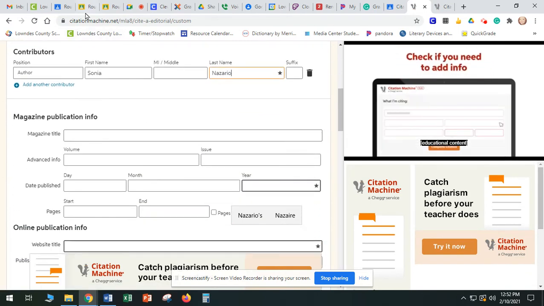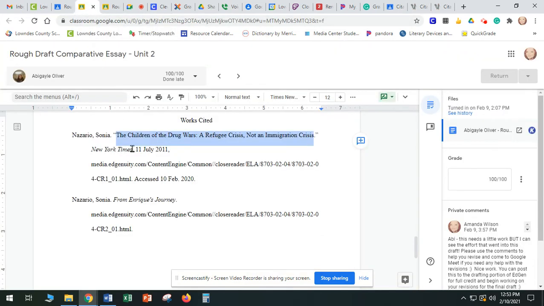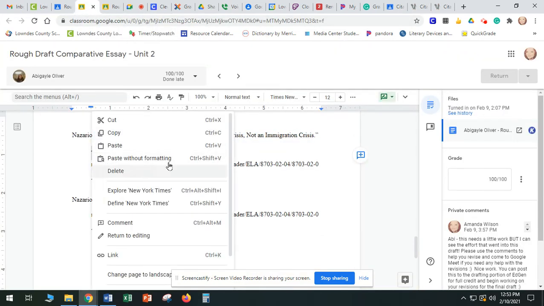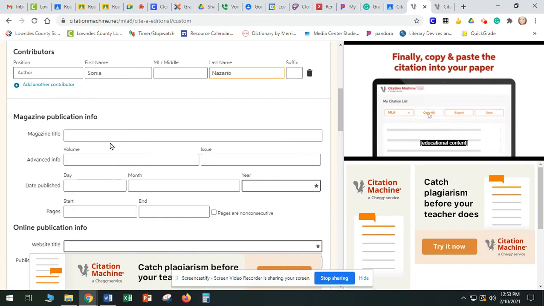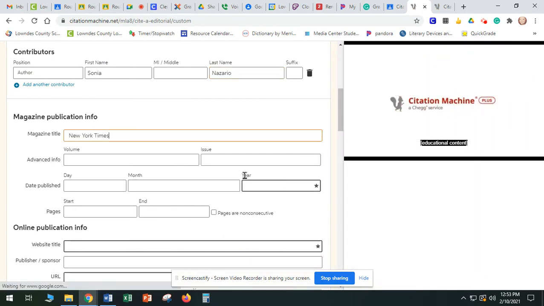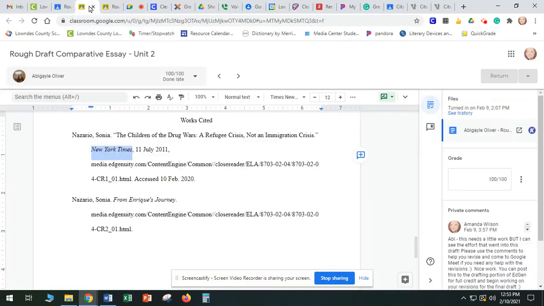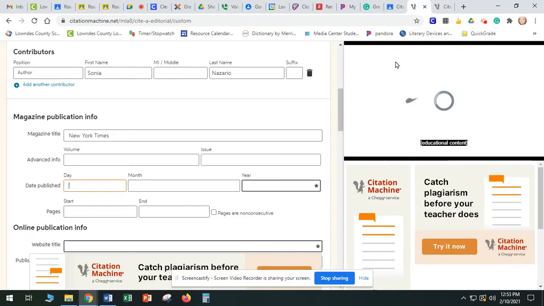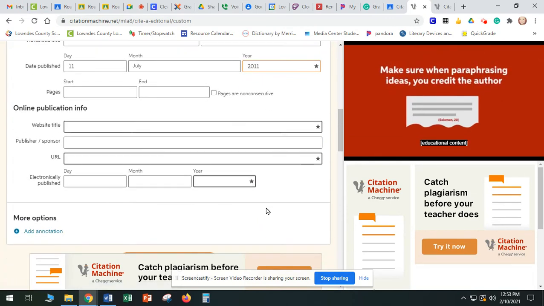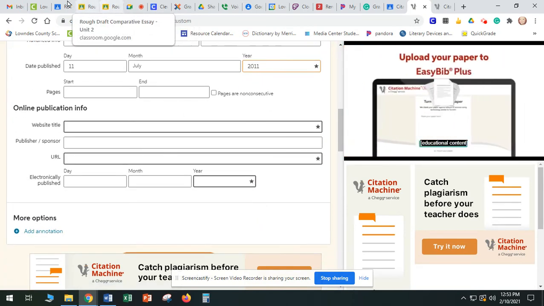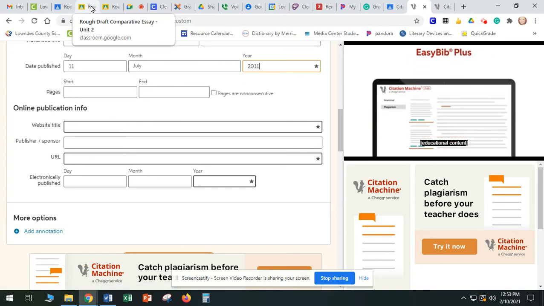The magazine title is going to be the New York Times. So I'm going to paste that in. That was provided at the bottom also of the document. And I believe that they said the publication date, that was going to be 11th of July. And the year on that is 2011. I do not have page beginning and ending numbers. Now, I do have the website that I pulled it from, which will be the Edgenuity website.